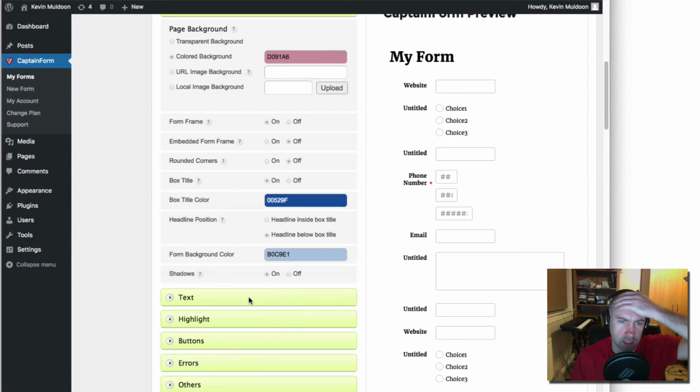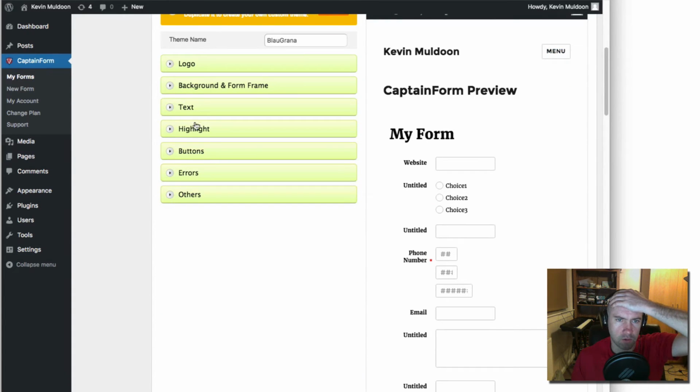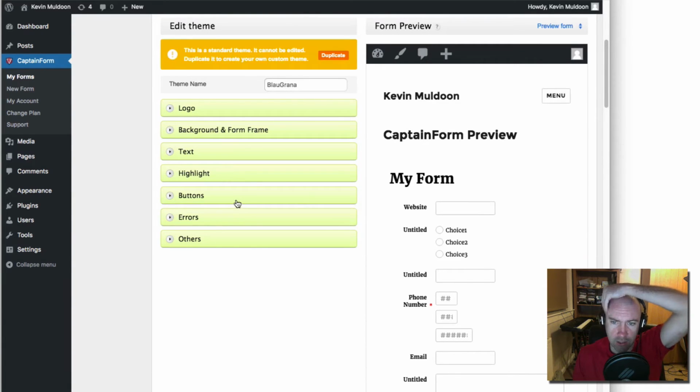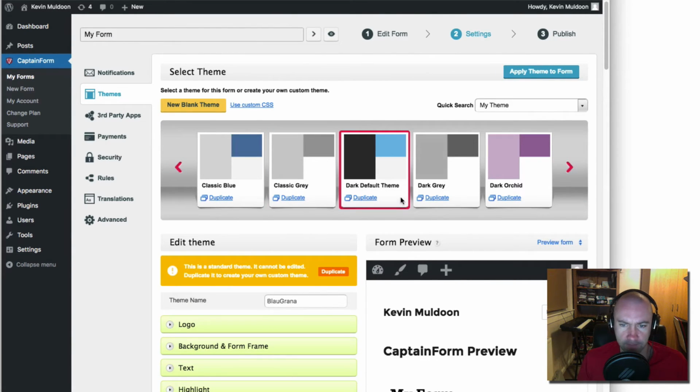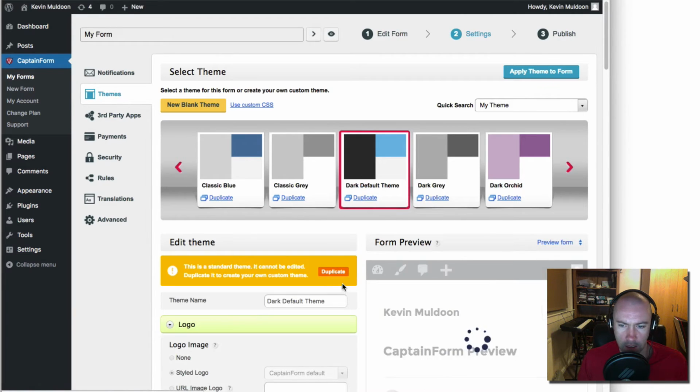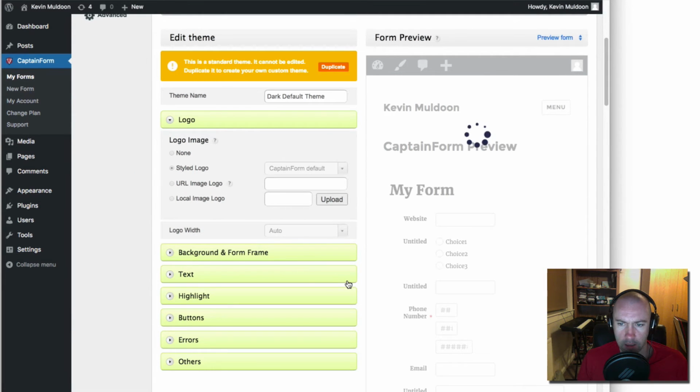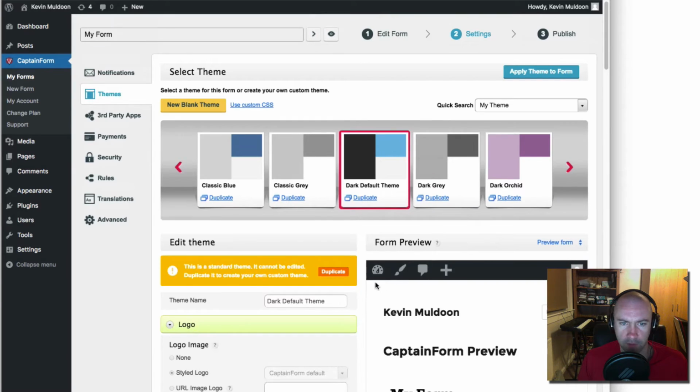But as you can see, there are several different sections: 1, 2, 3, 4, 5, 6, 7 different sections, and you can change the design of the form. For whatever reason, it doesn't seem to be changing it there. I must have clicked something. Yeah, I'll maybe come back to that later.